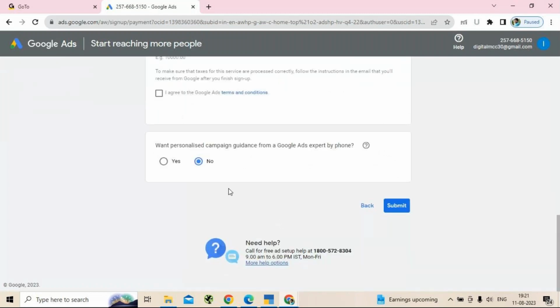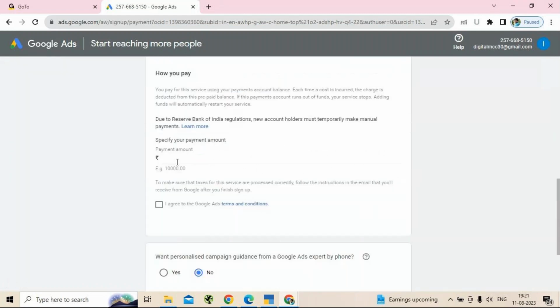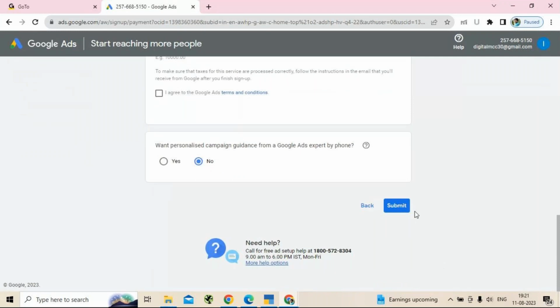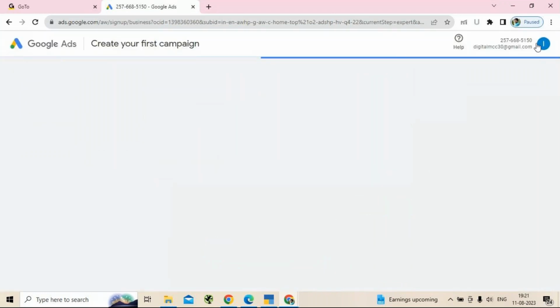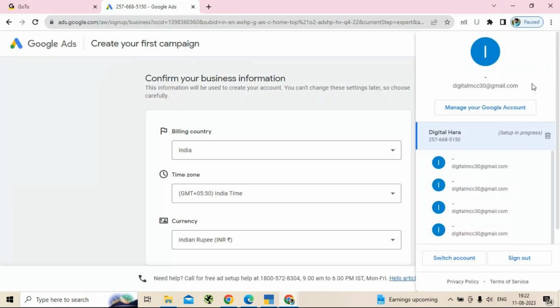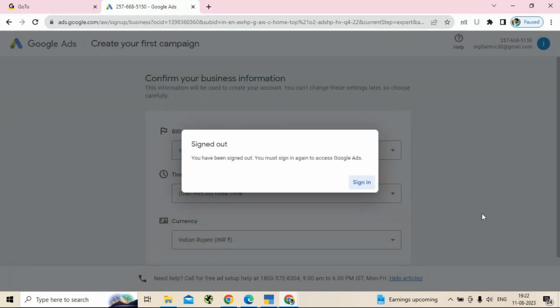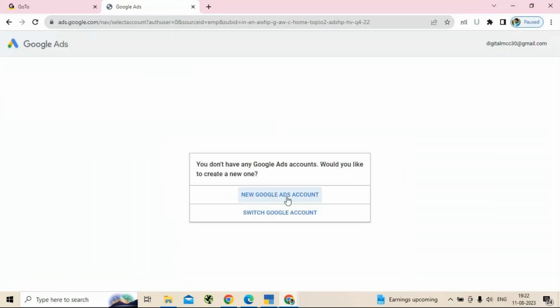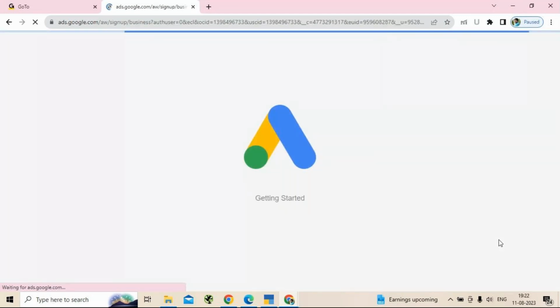Okay, it is asking me for the payment screen. Okay, let me come back. Give me a minute. I'll just create a new ad account.